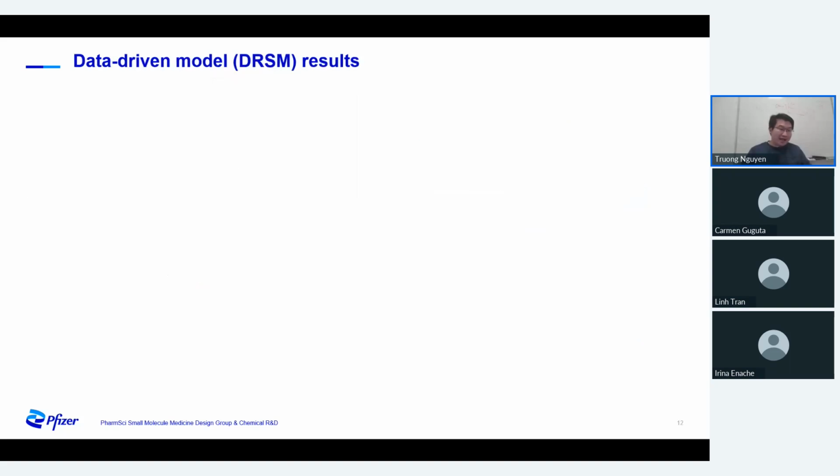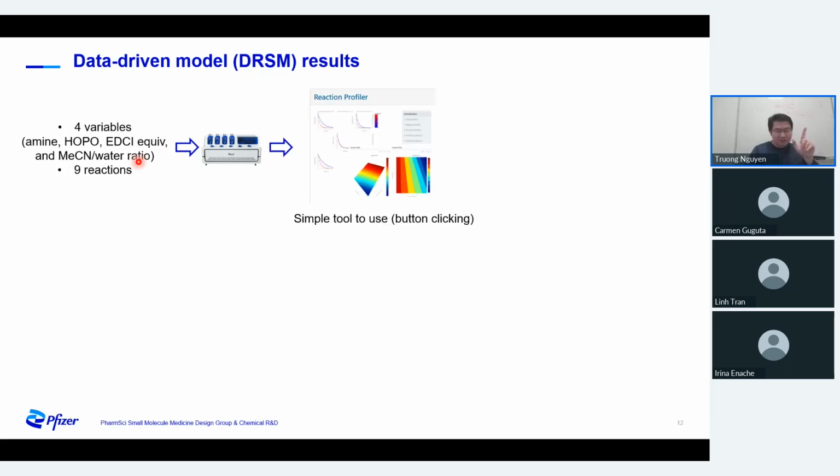So with that, we figured that we have four main variables: the amine, HOPO, EDCI equivalents, and the solvent ratio. That will generate the optimal conditions, and then we run in the ReactALL, and then we fit the data using a certain tool. In this case, we use Reaction Profiler, which is available in DynaChem. It's actually a very nice and easy tool to use, but you can use any tool available to generate a fit model.